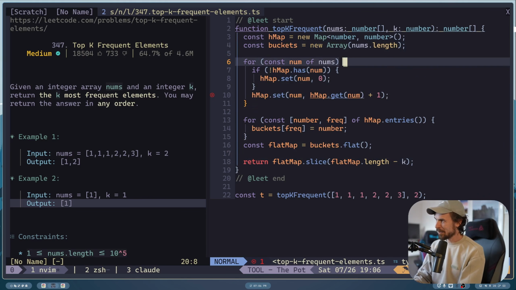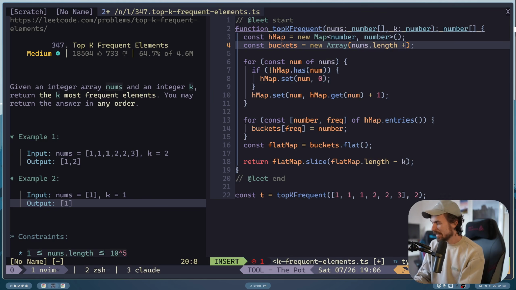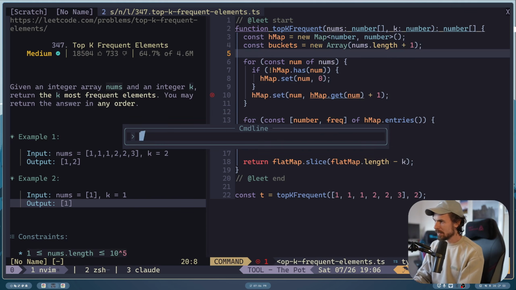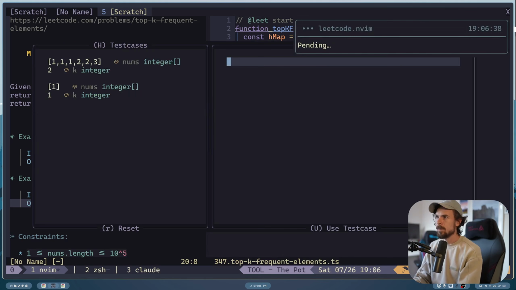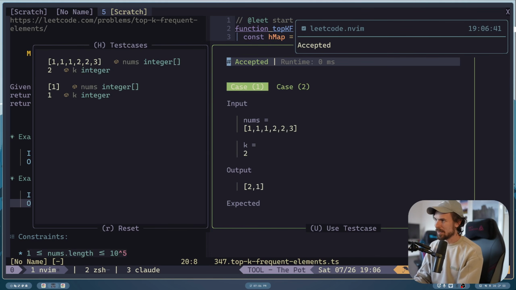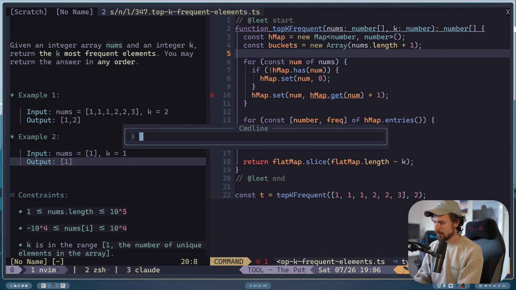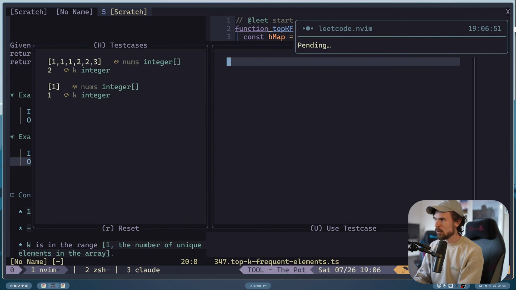There's one little caveat I actually forgot here: what if the numbers that we're passing here are 0? We should always have at least one empty space. So I'll add +1 here. And there we go, let's try to run this. Let's say lead test. And there we go, case 1 is accepted, case 2 is accepted as well. So let's try to submit it, lead submit, and that should be it.